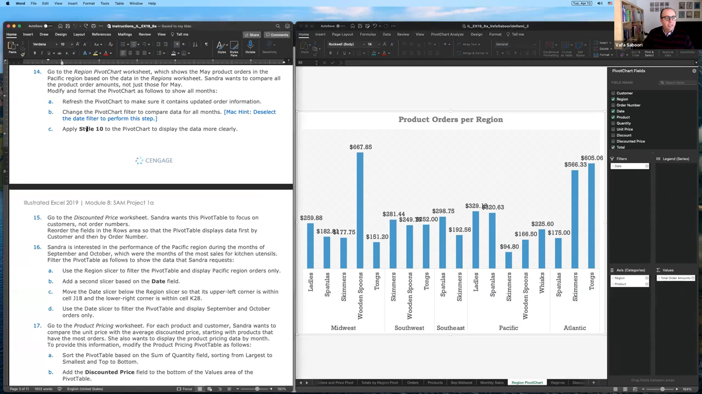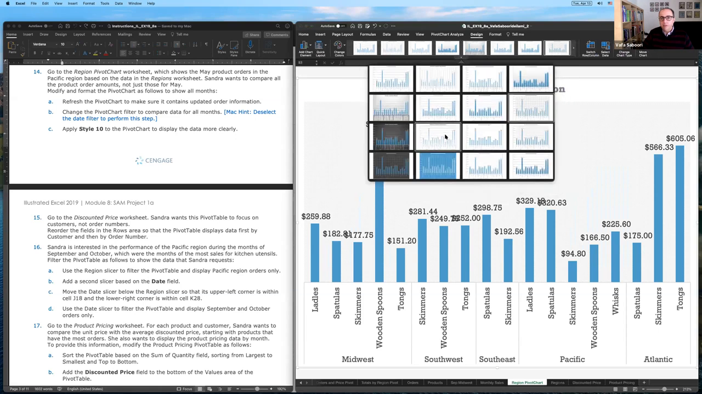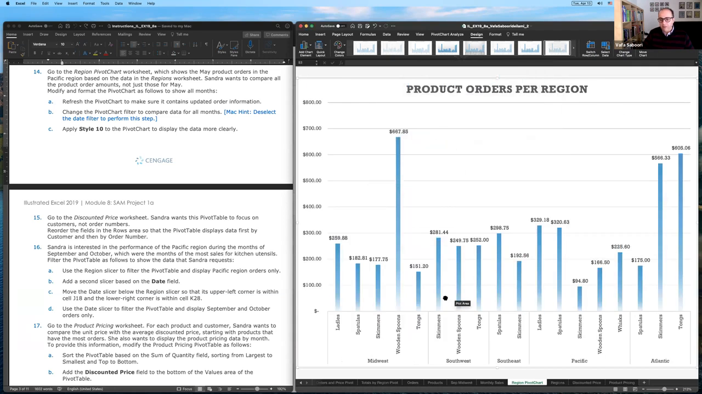And then it says apply style 10 to the pivot chart to display the data more clearly. Okay, so we want to change the style here. We go to design and select this drawer here, and we select style 10. Okay, this is our style 10. Now our pivot chart is more readable.